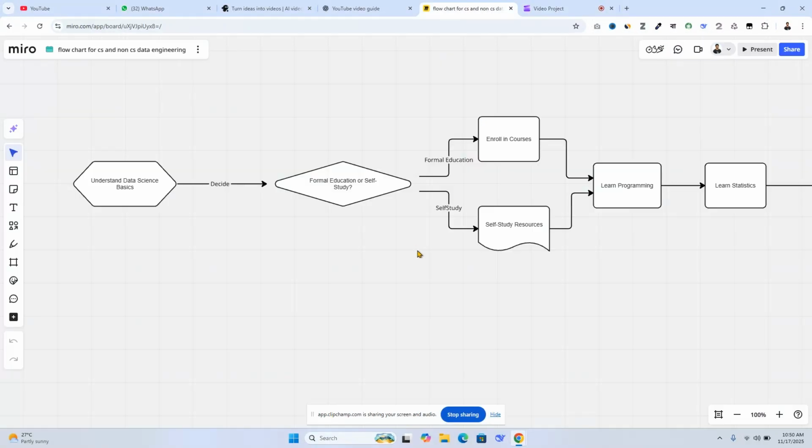So in this video, I'm going to share with you a flowchart for CS and non-CS data engineering, of what exactly is needed for the CS student and non-CS students. So this tutorial will be really helpful for you and your friend circle also.